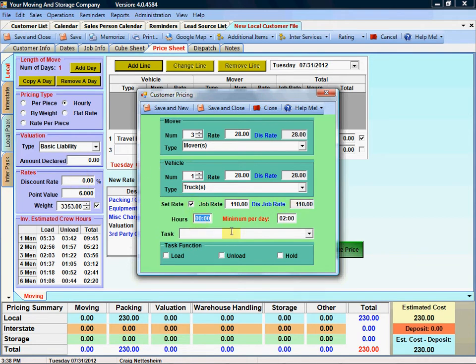The hours, this is where you input the estimated number of hours that you're going to charge the customer for the task that you're performing. So you can type in, you have to have 4 digits, it has to be a 0900. Minimum per day comes from the daily rate section, but you can change it.